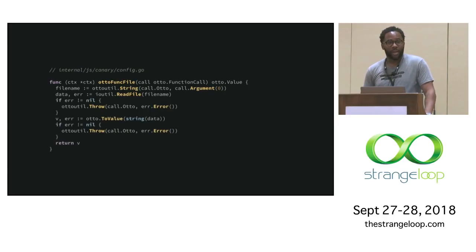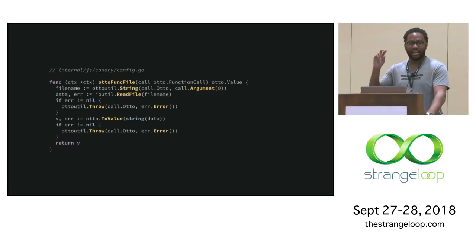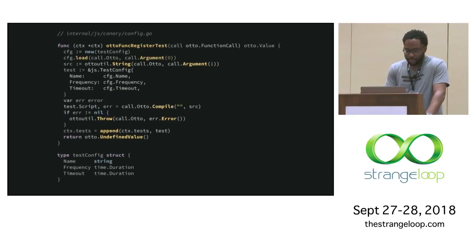It'll take in one argument, which is just going to be a file name, and then using Go underneath the hood, we can actually open the file and parse it into a string and then return it back in the JavaScript. And this will get called in conjunction with register test, and we can look at that one next.